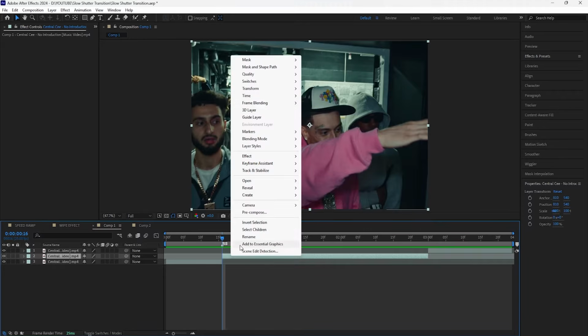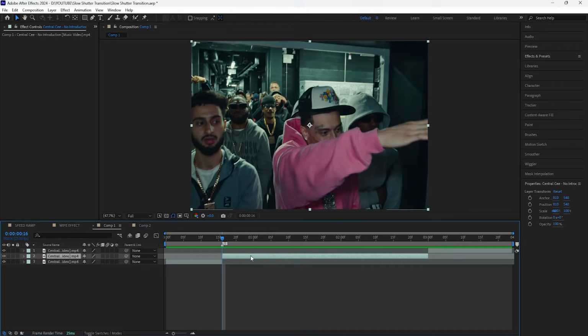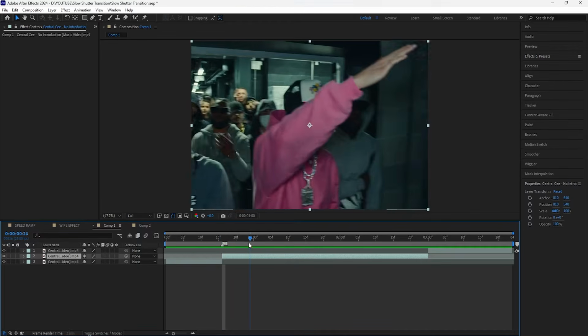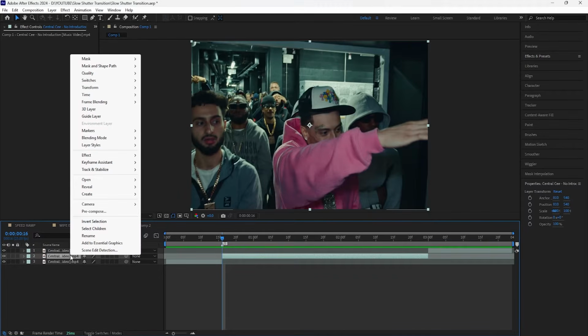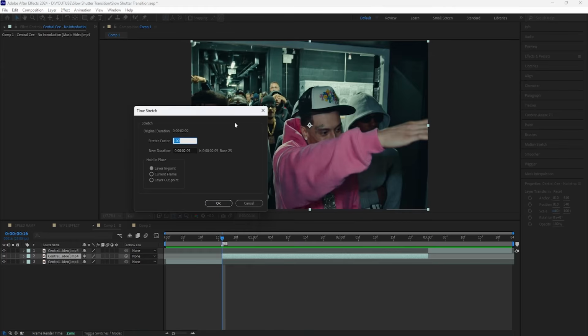There are different ways to speed ramp. Most people right click, go to Time, enable Time Remapping, and then add keyframes, ease the keyframes, go into the graph editor and modify the graphs. But in our case, I'm just going to right click this layer and go to Time Stretch. Because I want it to speed up and go a lot faster, I'm going to modify the new duration. Instead of having this part 2 seconds and 9 frames, I'm going to make it 4 frames. So I'm going to change this new duration to 4 frames.